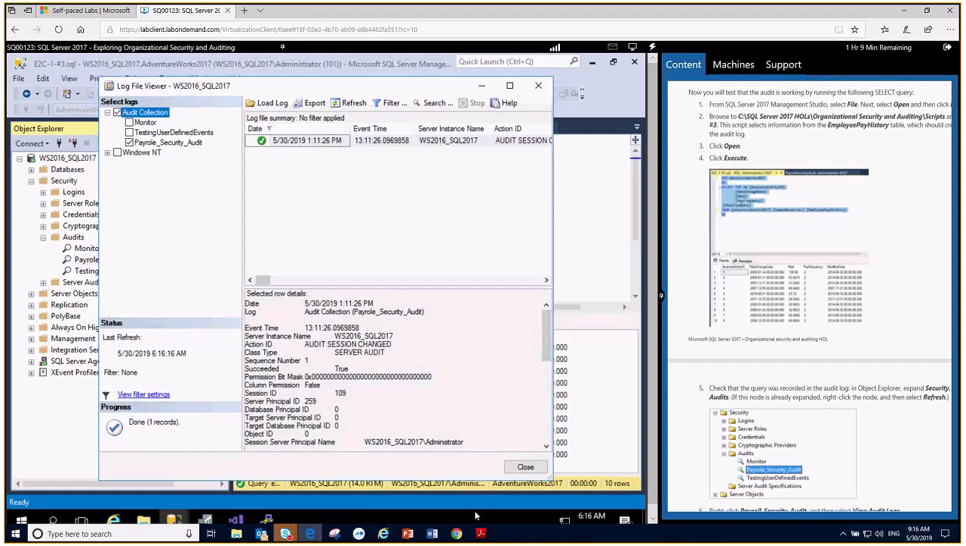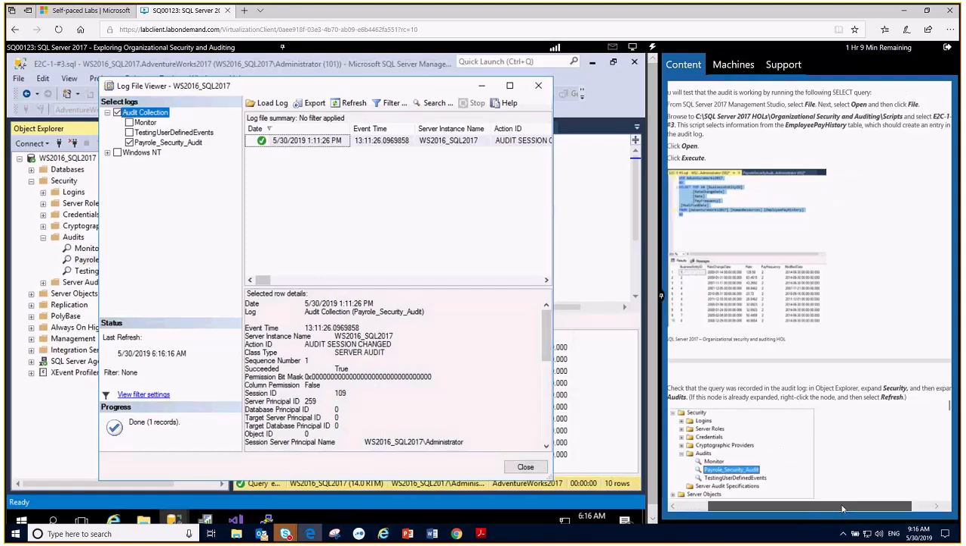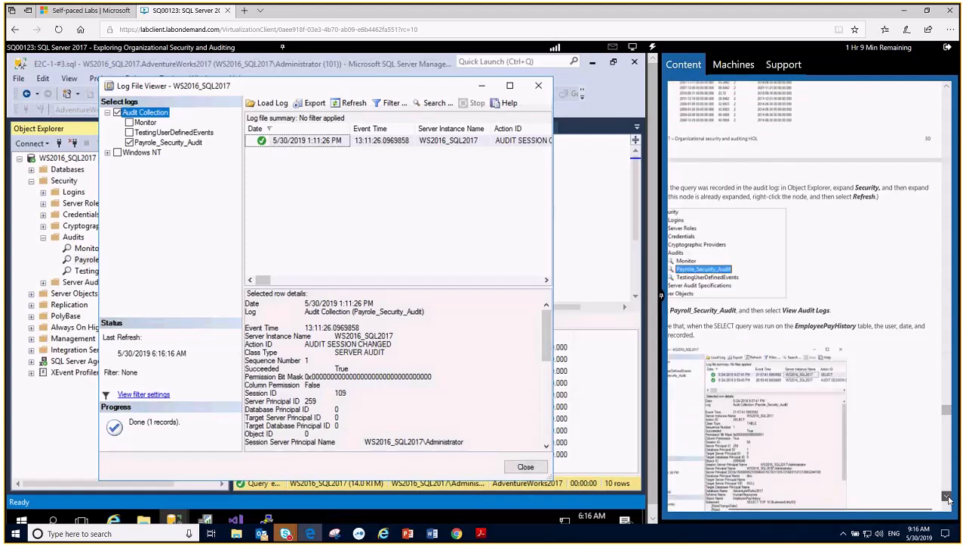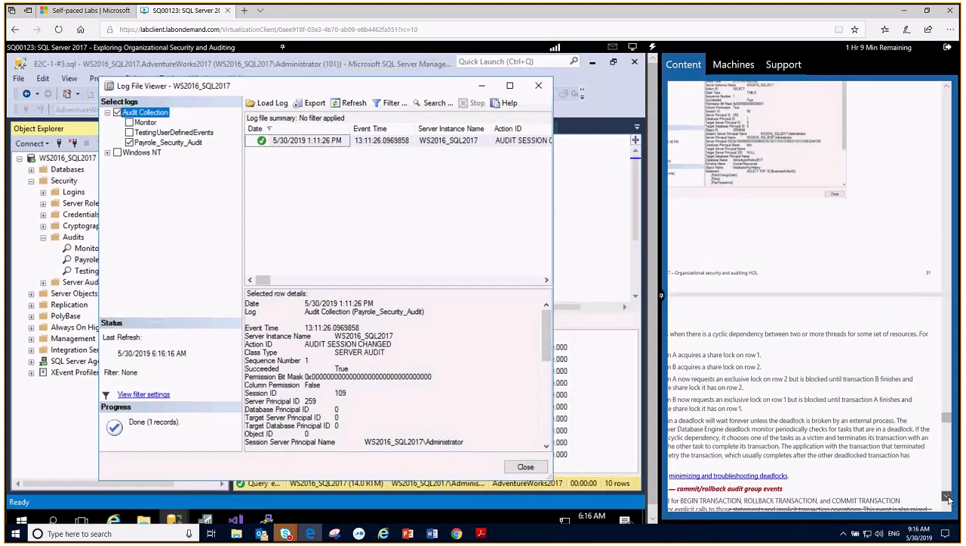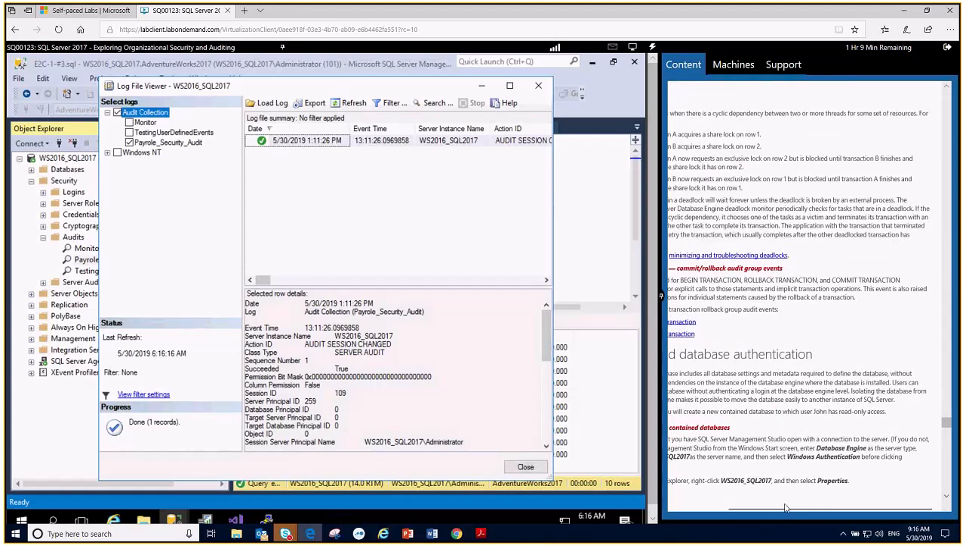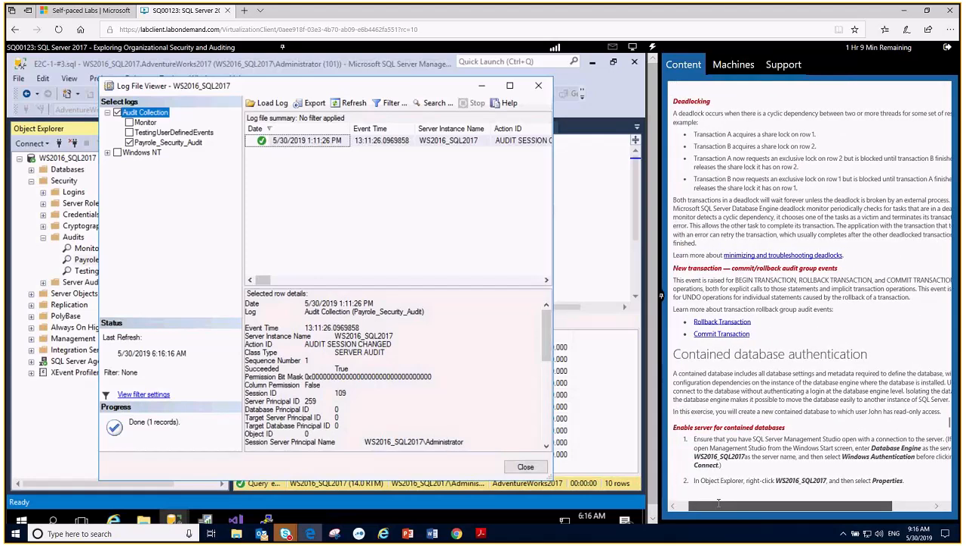Okay, so here's a couple other topics that they talked about in here. So we're going to talk about that. We're talking about the deadlock. So deadlock is very common that you'll see in a database environment. Deadlock is not good, but deadlock occurs when there is a cyclic dependency between two or more threads for some set of resources.